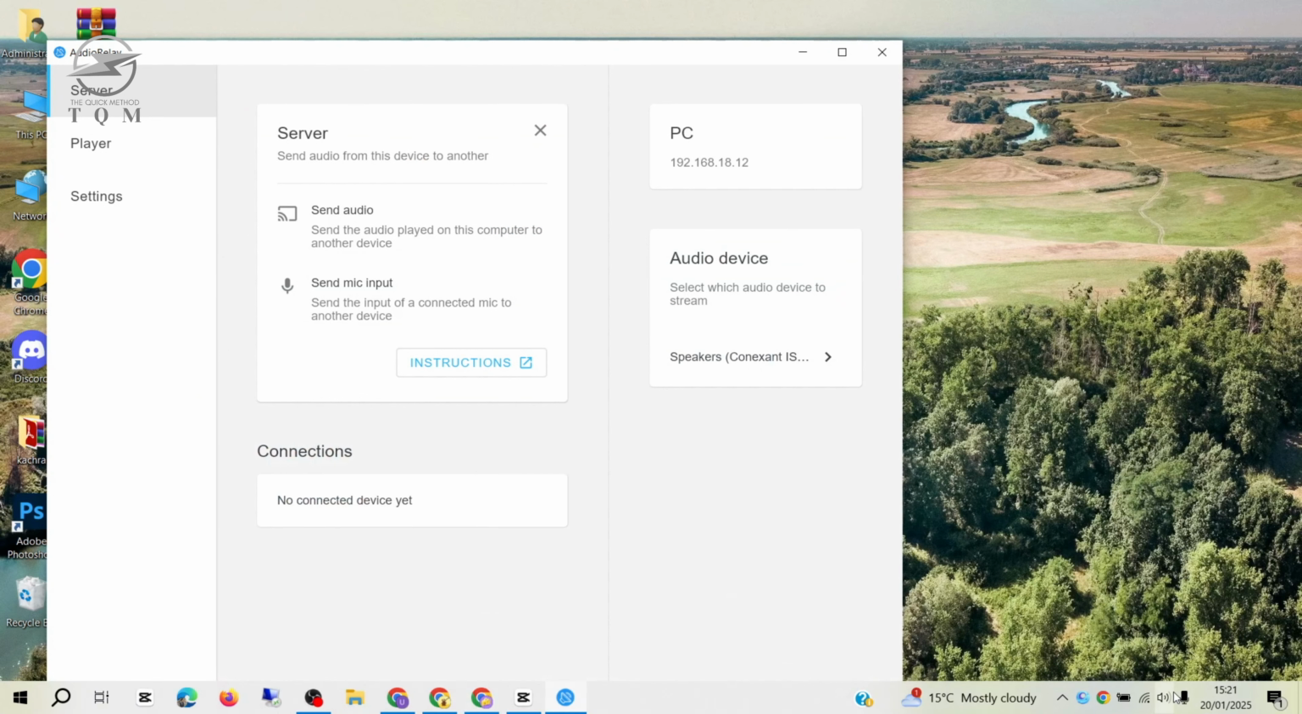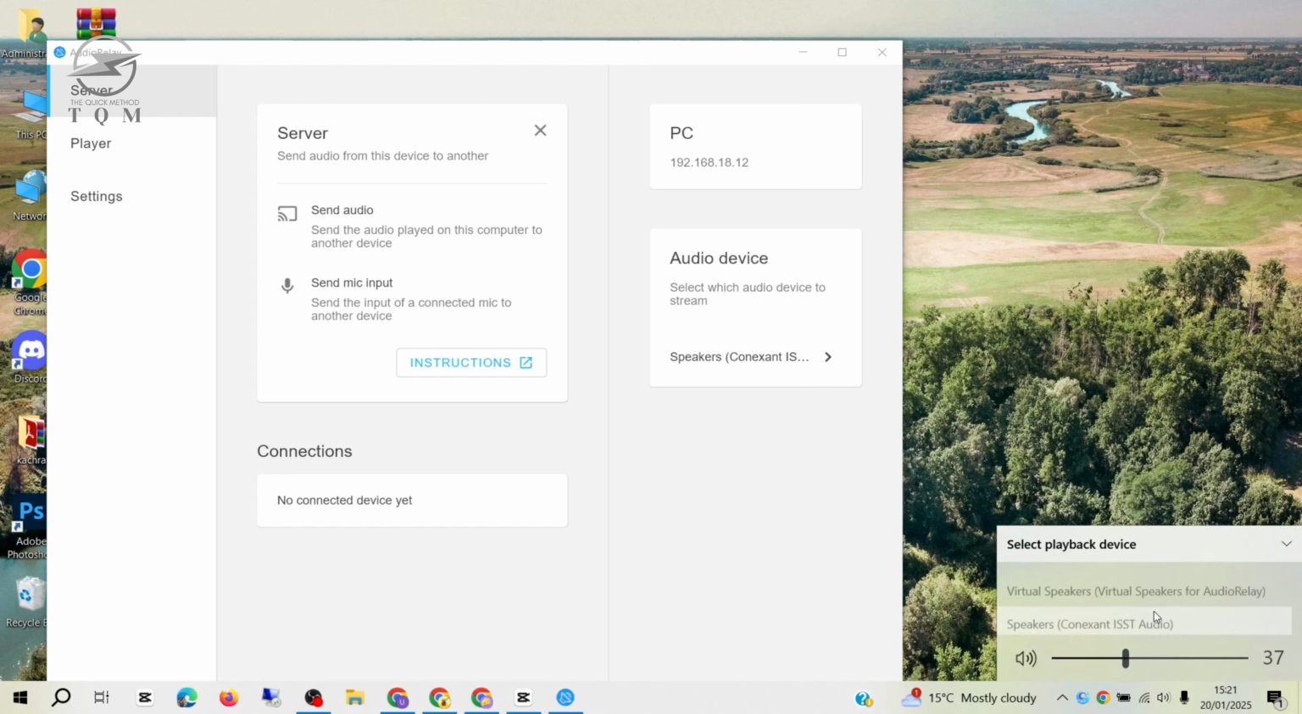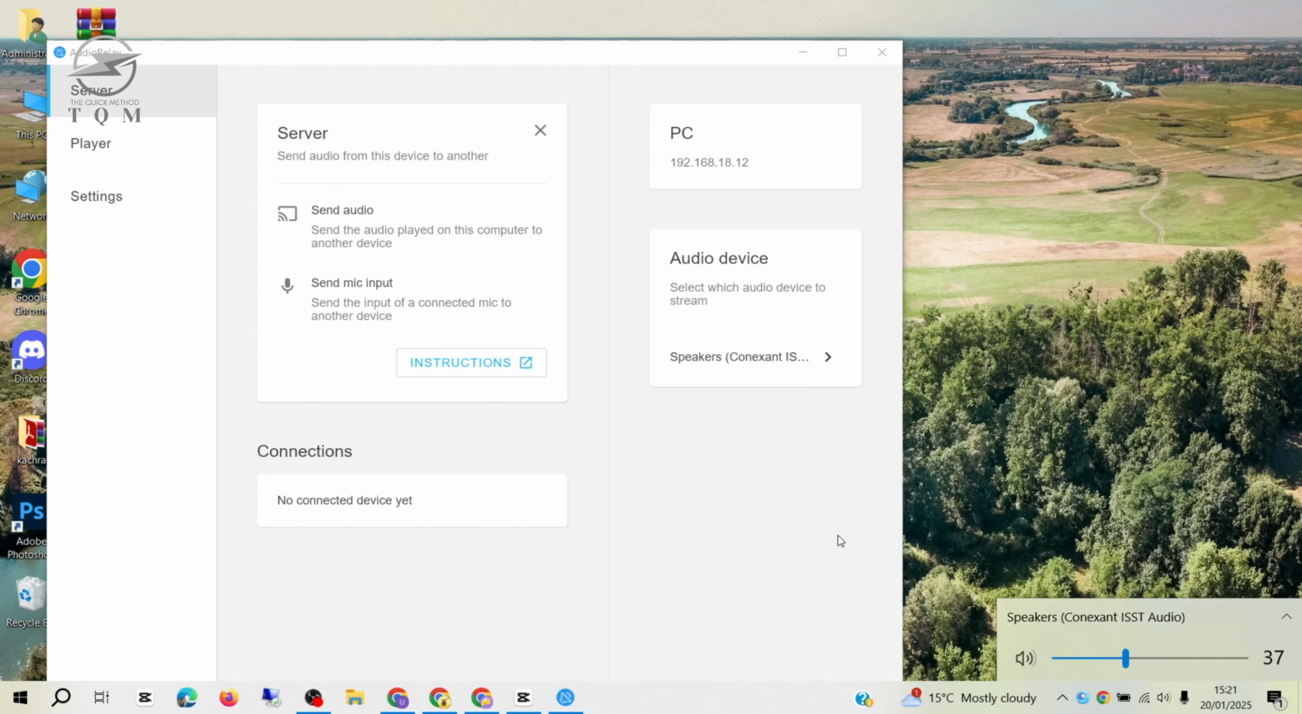Back on your computer, right-click the sound icon in the bottom right corner and select Sound Settings. In the Output section, choose the virtual speakers for Audio Relay. Now, you can control the volume both from your computer and the app on your phone. Once everything is set up, any audio played on your computer will come through your phone.